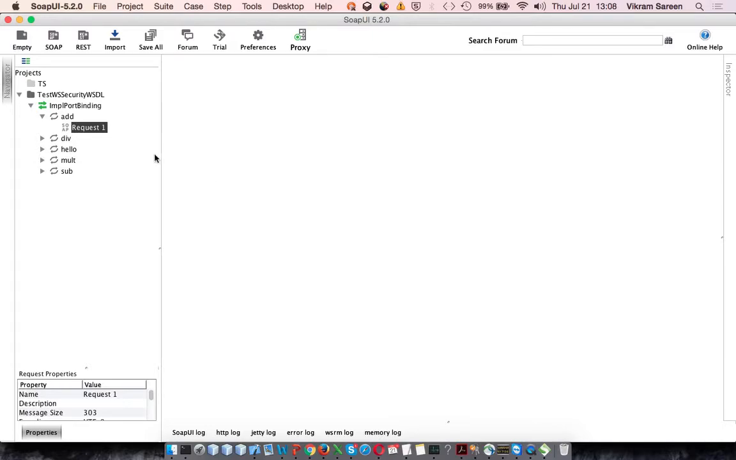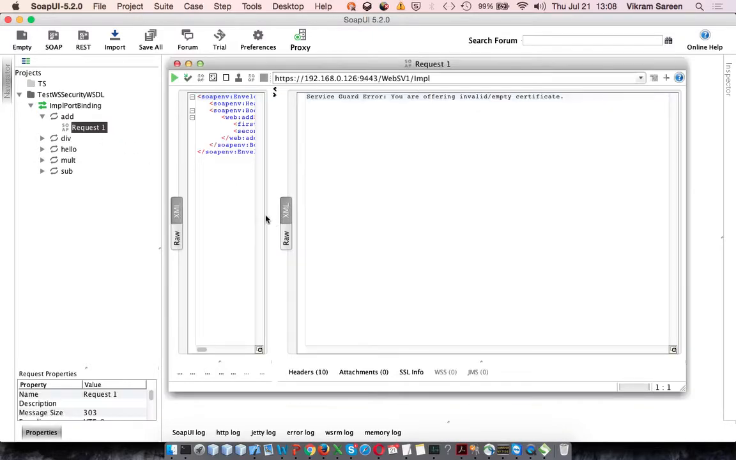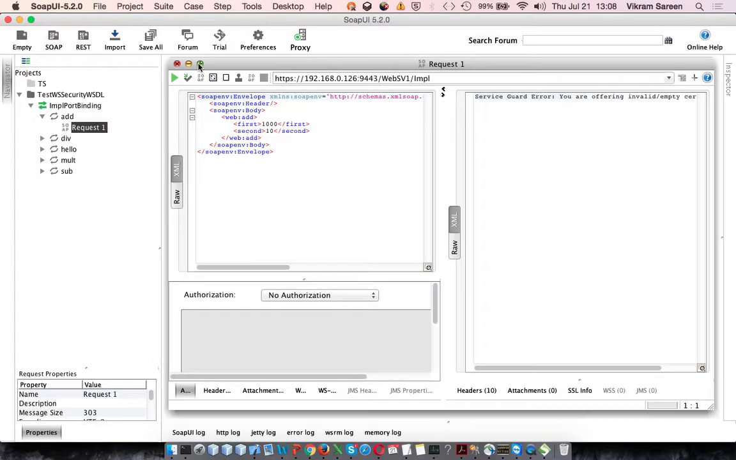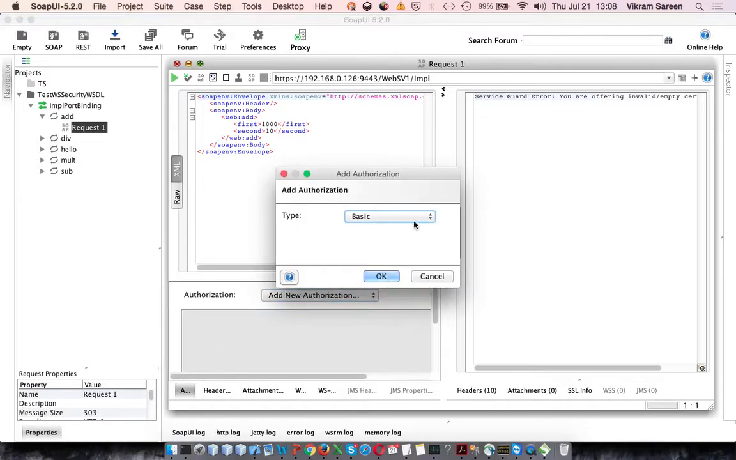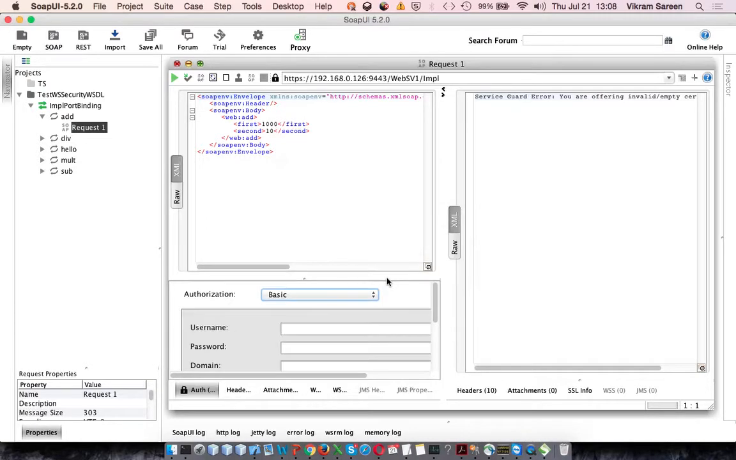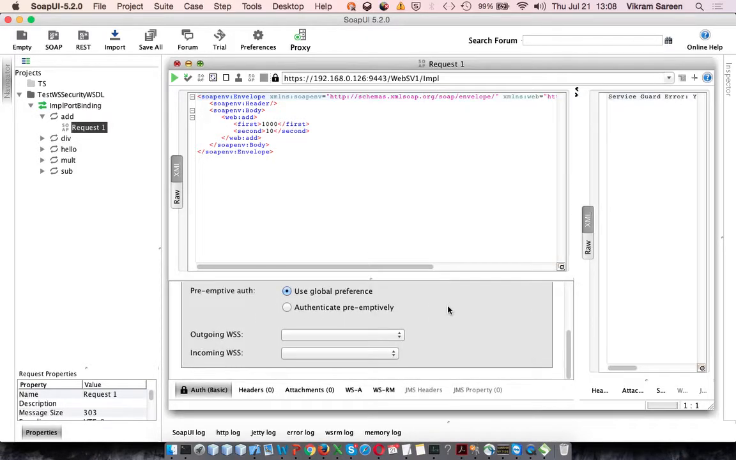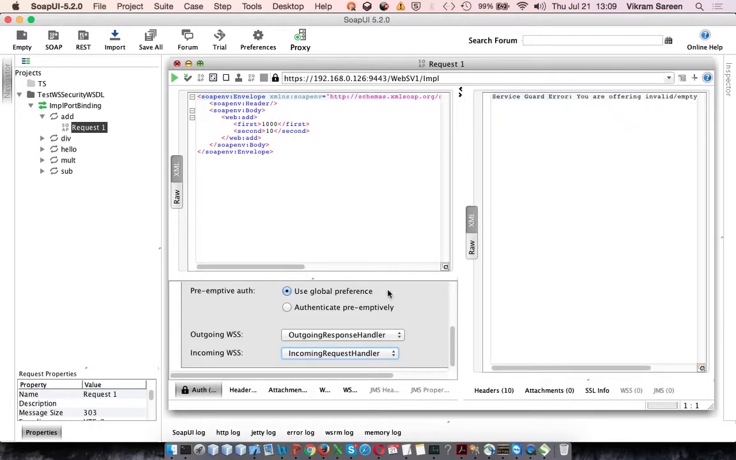Now I'm coming over here, and in the authentication tab, let me make it bigger, I'm going to say basic. In the basic, I will pick up what I need. That means for outgoing, this is my handler, and for incoming, this is my handler. So now we are ready to do a test with regards to WS security. I am sending the request.